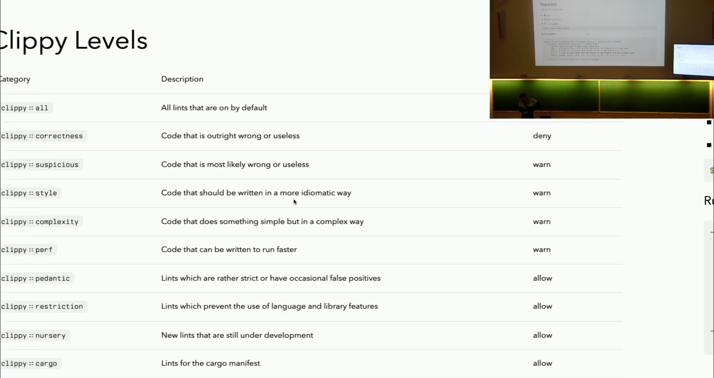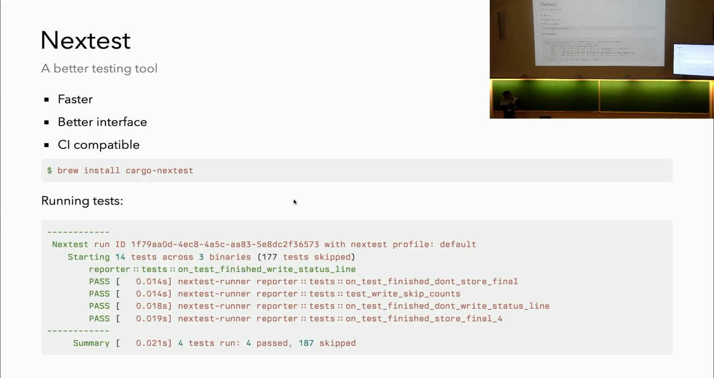So next one. This one is a tool that I found not too long ago. It's basically better tests. In some sense, it's a test runner for cargo, pretty much, or for your entire project. It can run tests in parallel. It can do a nicer sort of output for all the tests, and in general, it's got a nice CI-compatible interface you can use.